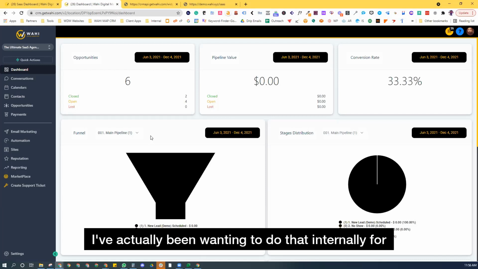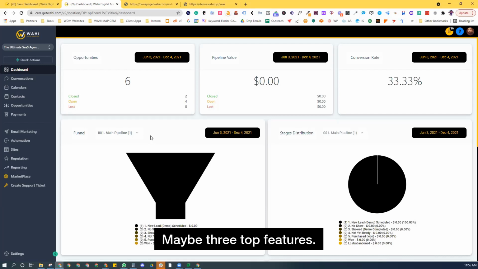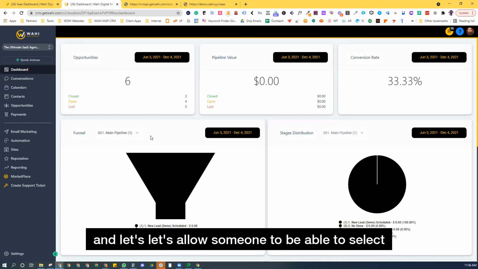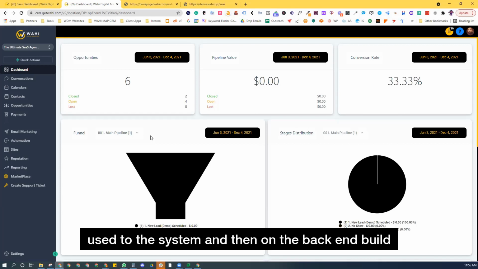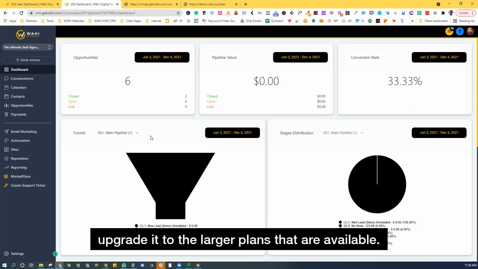I've actually been wanting to do that internally for our clients as well. The idea we came up with was, let's allow maybe 3 top features, and let someone select one of the 3 at an entry point, or maybe completely free of cost, just to get them used to the system, and then on the back end build an upsell to get them to upgrade to the larger plans that are available.